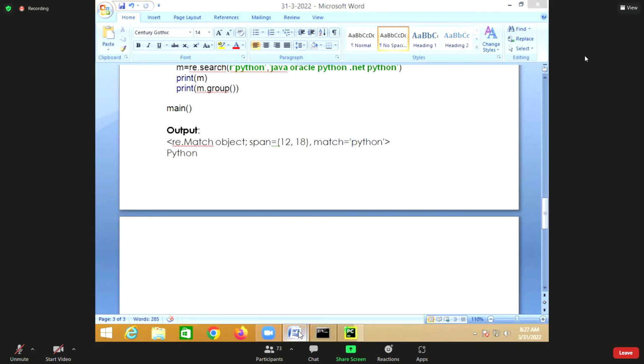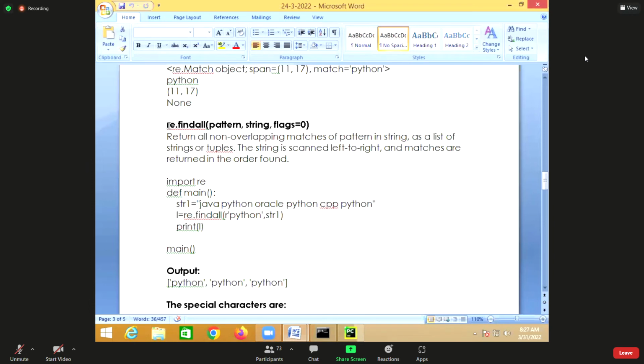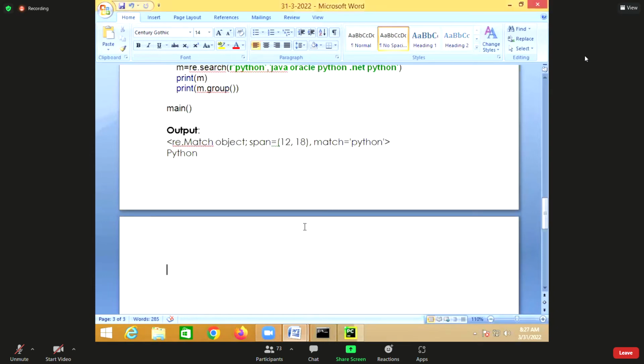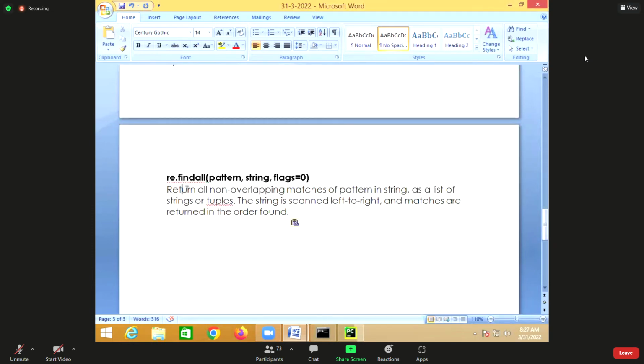Now, if you want to find all the locations, then you are using re.findall. Findall returns all non-overlapping matches of a pattern in a string, as a list of strings or tuples.